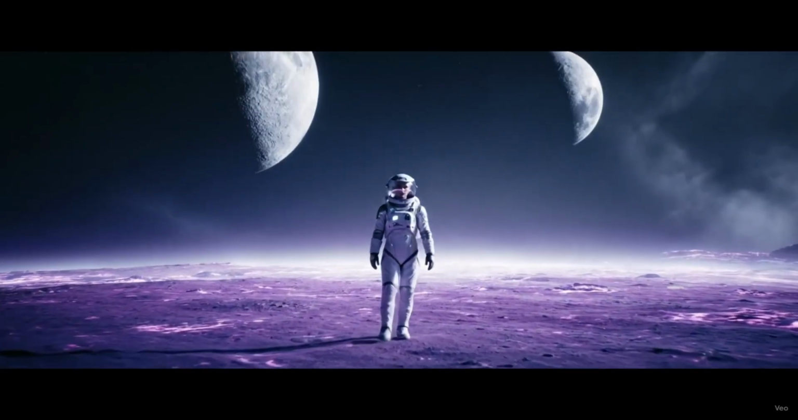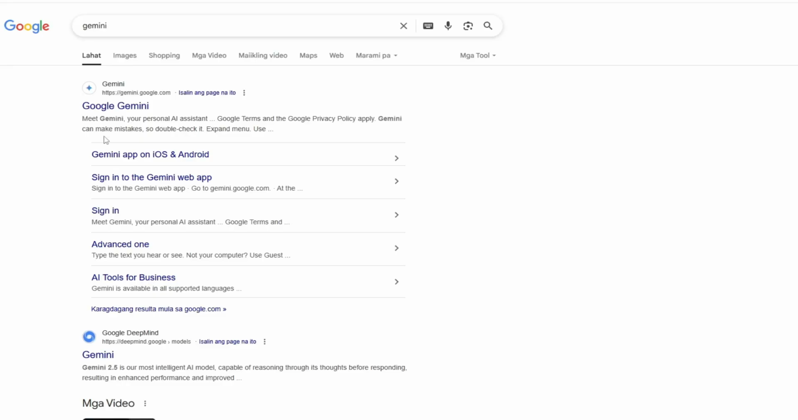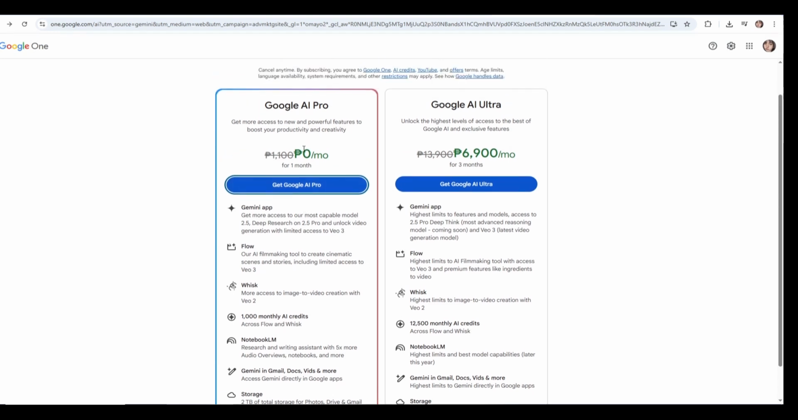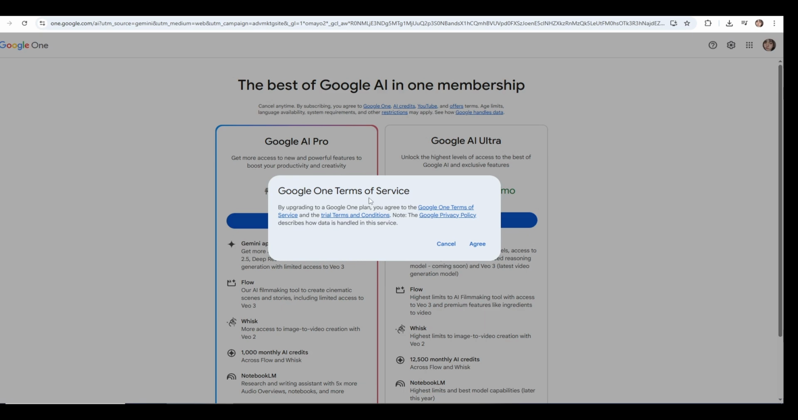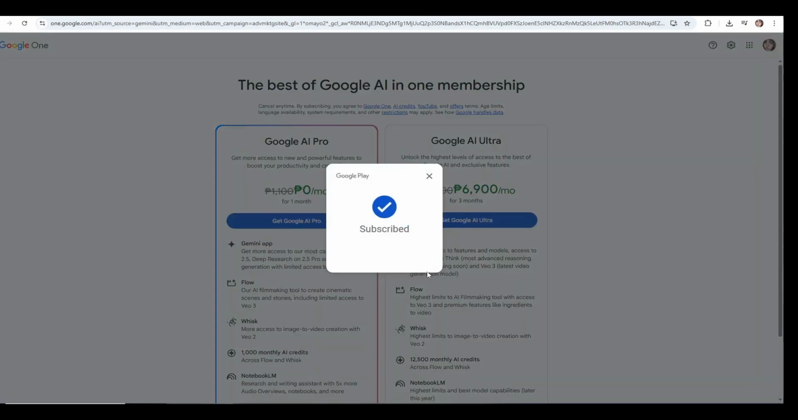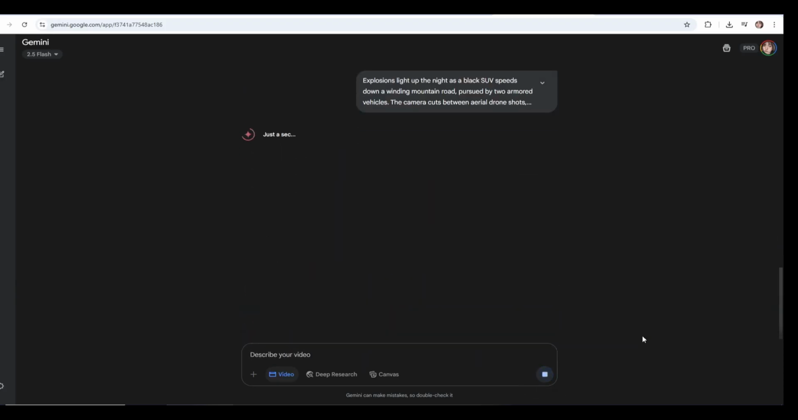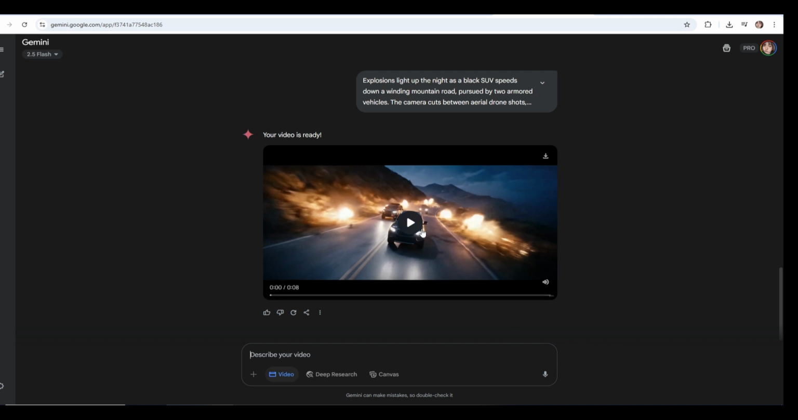Now you're probably wondering, wait, don't I need a paid plan? Here's the trick. Go to gemini.google.com/subscription, click Get Started. Choose Google AI Pro. It gives you 1 month free access, no charge, just enter any card. Once you're in, you'll unlock access to Veo V3 with text-to-video capabilities. This is a legit free trial from Google, so take advantage of it while it lasts.